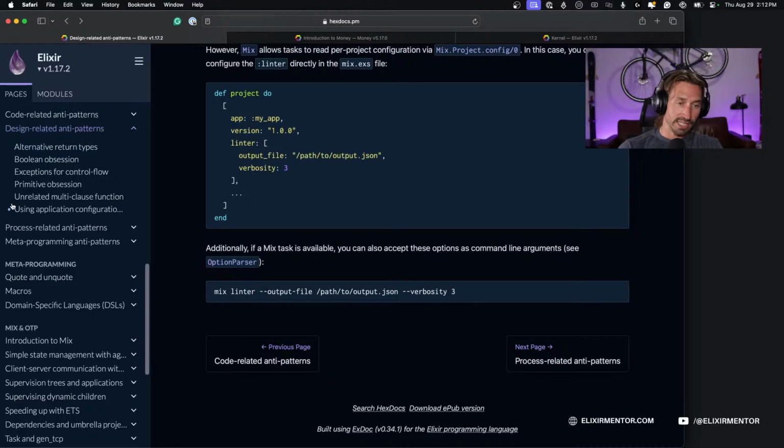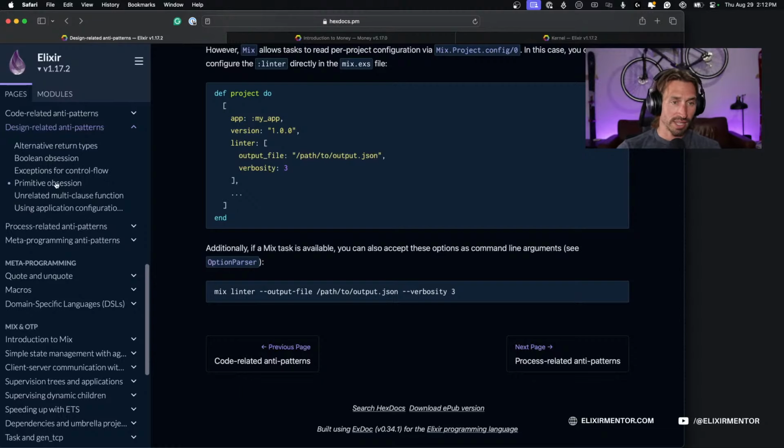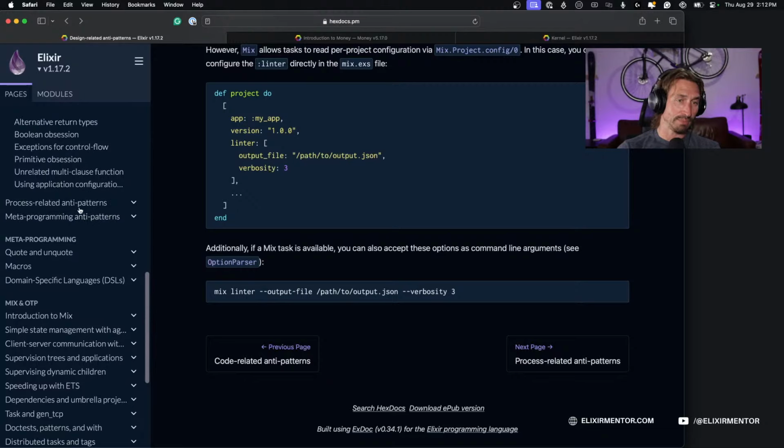So let's see. Next Tuesday, we are going to continue with this, and we'll be doing process-related anti-patterns. So that'll be awesome. And then next Thursday, we're wrapping up this series with the meta-programming anti-patterns. So thank you, guys. I appreciate everyone joining, and the chat never works, but thank you so much for hanging out. This was a lot of fun, and don't write functions that return different types based on the options sent in. All right, thanks a lot, guys.